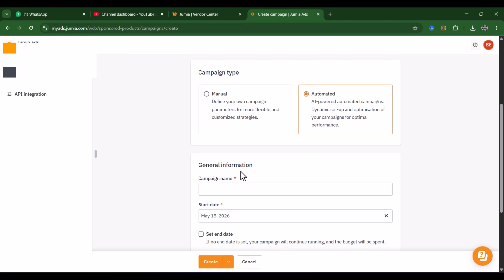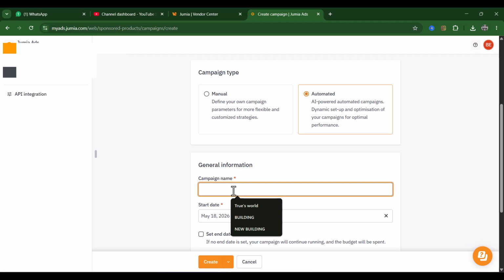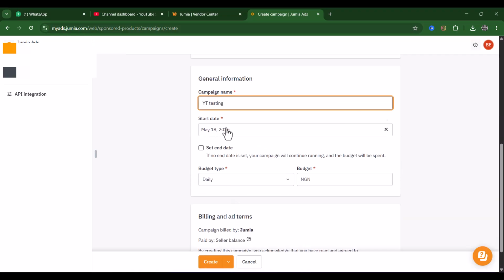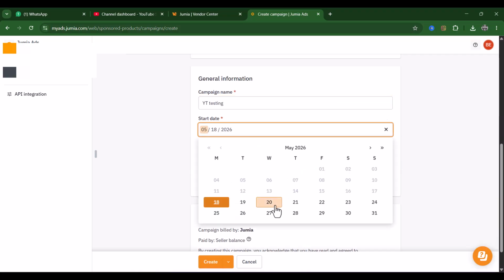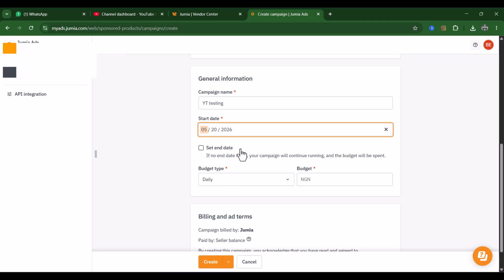So when you click on automatic, you see here, yes, it says campaign name. So you can just name it anything, guys. So let's just name it YouTube testing. You can see here start date. You can just click on maybe May 20th. You can see here May 20th.